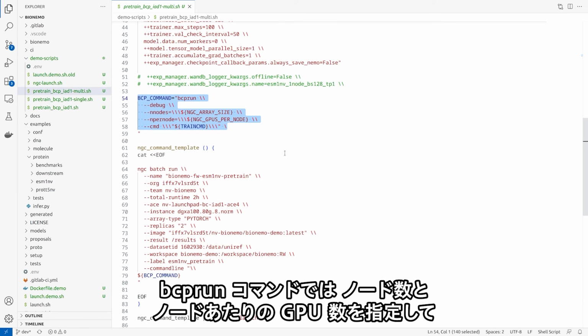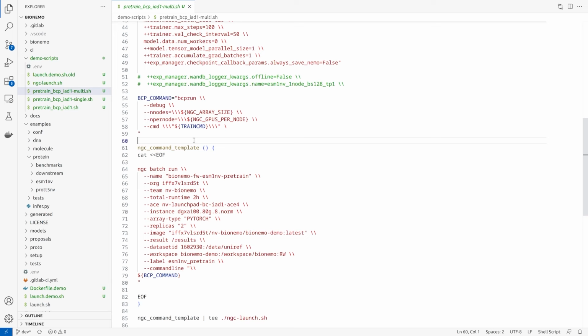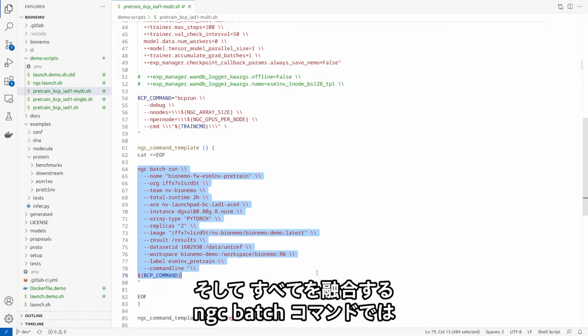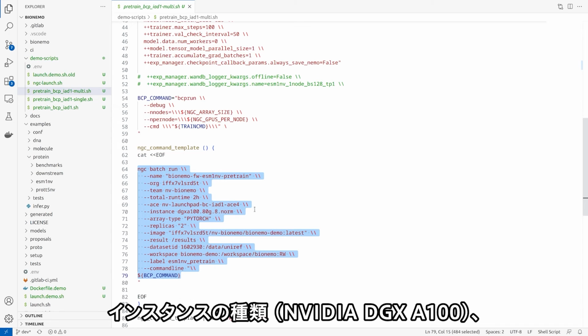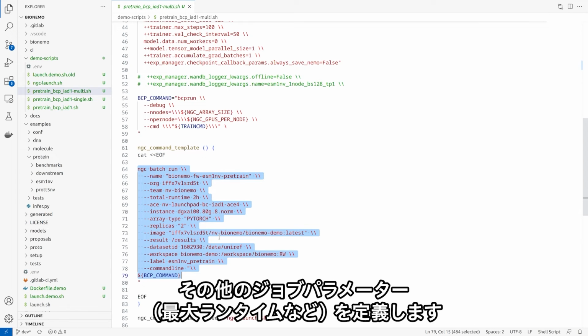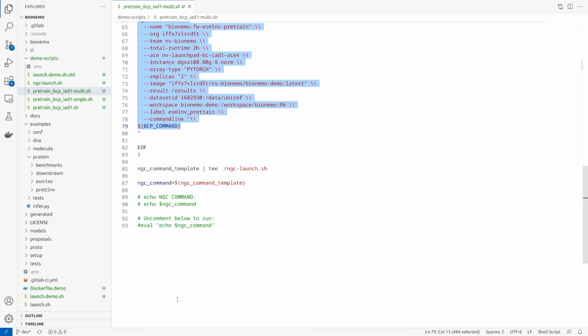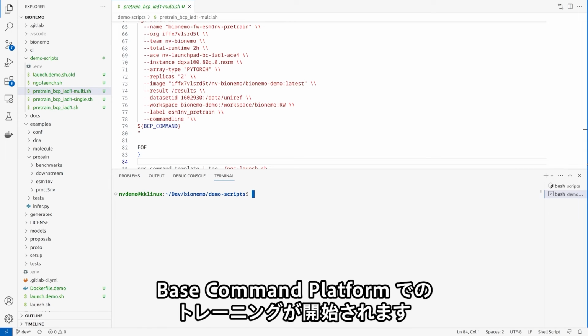The BCP run command is used to launch the multi-node training on Base Command platform, specifying the number of nodes and the number of GPUs per node. We then tie it all together with an NGC batch command. This is where we define our organization and team, the accelerated compute environment to be used, the instance type, which in this case is NVIDIA DGX A100s, the number of replicas or nodes, the workspace, and other job parameters like max runtime. We then execute this script to submit the job to NGC and kick off training on Base Command platform.